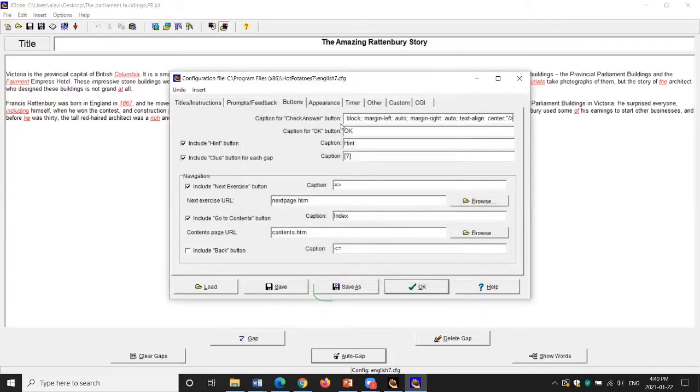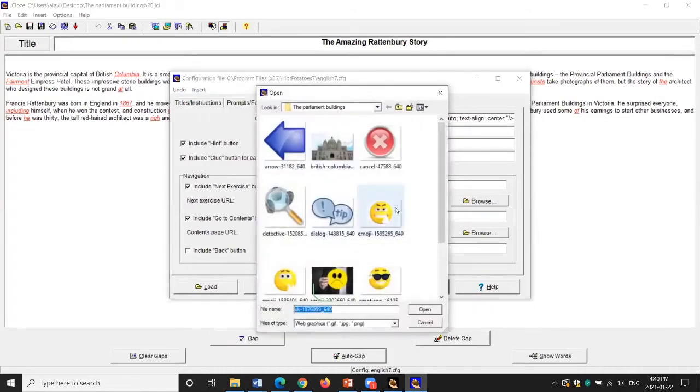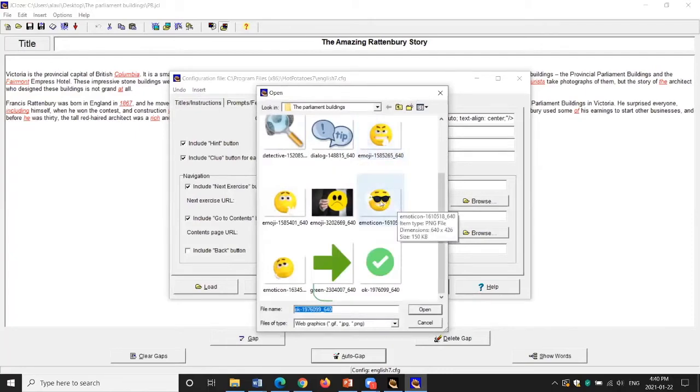So my first button is done. And then the caption for OK, I can still save this or I can change it and insert a picture. So let's see what good picture I have for OK. How about this one?